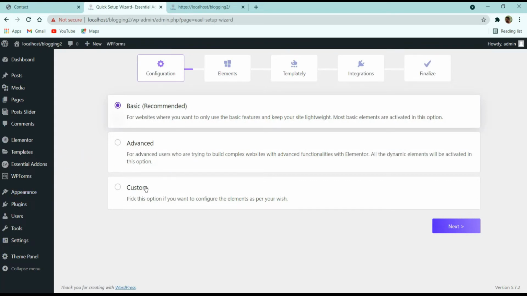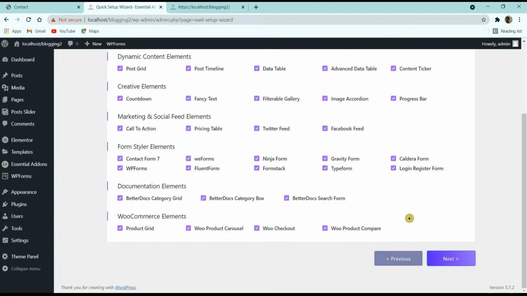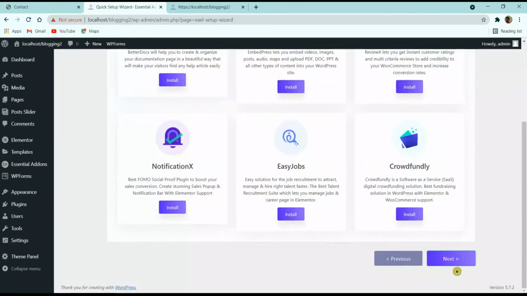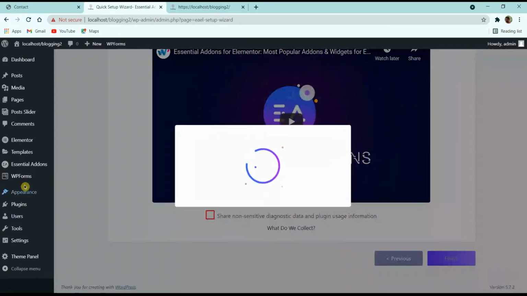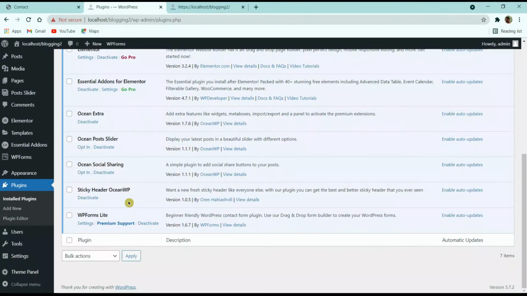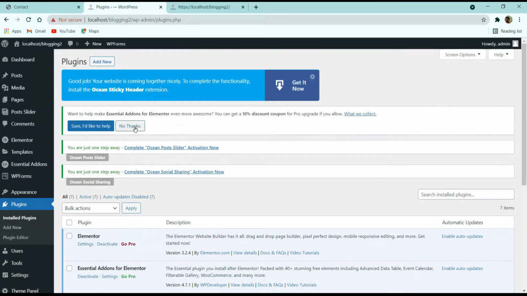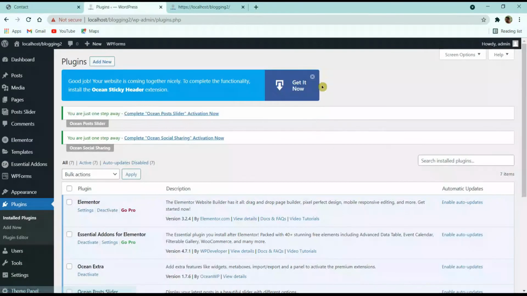So for that, again let me go to this custom. So here you can see that this is the Essential Addons setting. Let me quickly finish this. Now when I go to this plugin section, you can see that all the plugins are activated. So let us quickly dismiss this, no thanks, and cross mark this one.